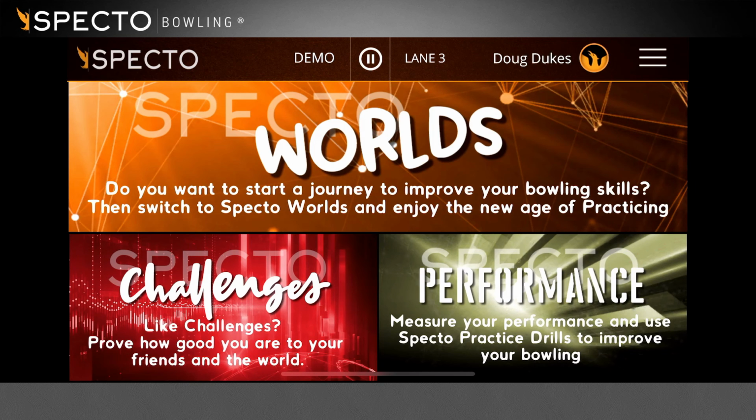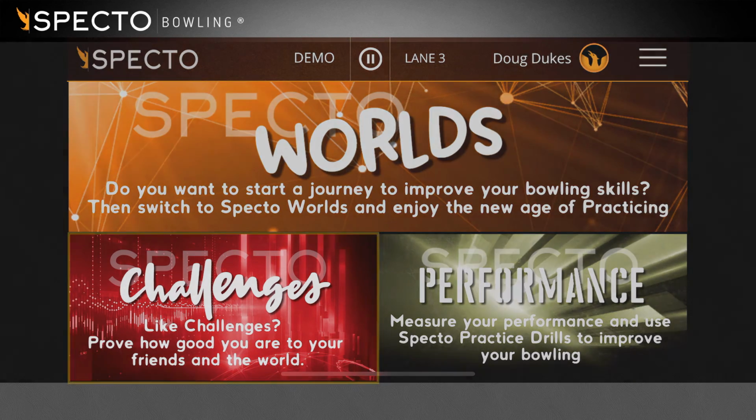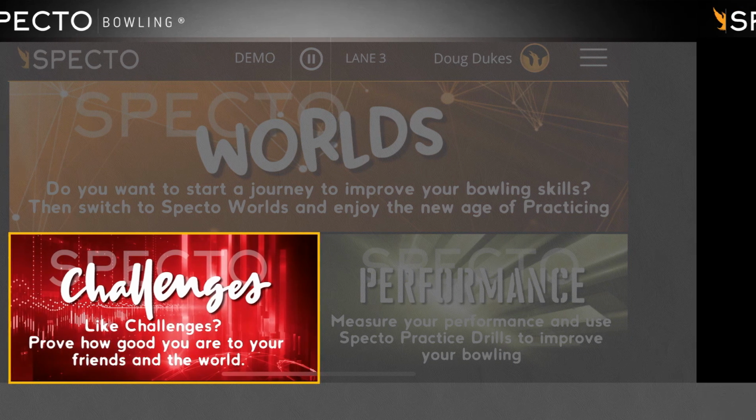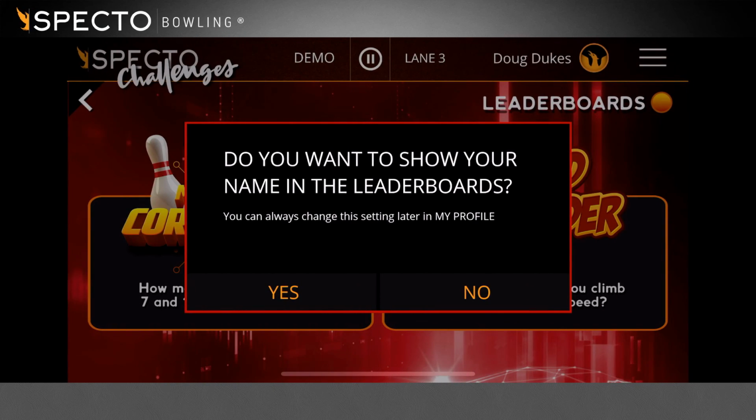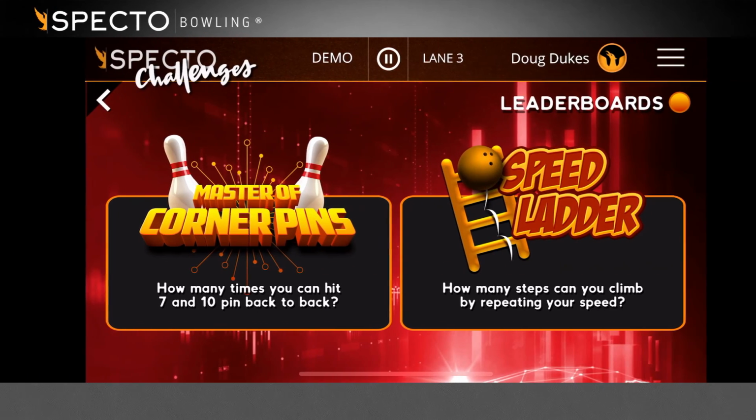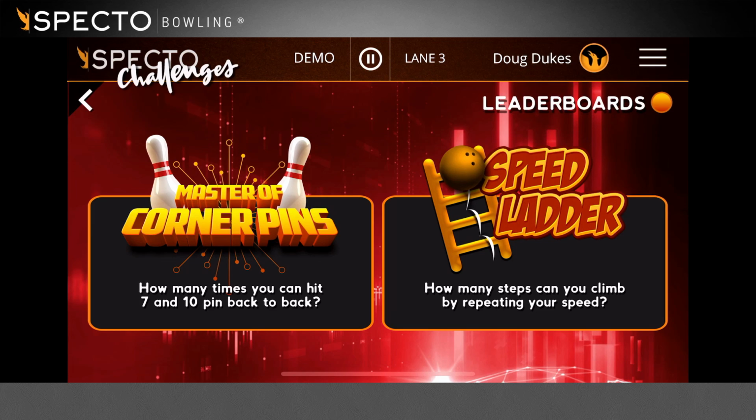Now that we have discussed the performance side of Specto Mobile, let's talk about the challenges. After the challenge screen is selected, you will be asked if you wish to show your name on the leaderboard. You can either select yes or no. Once you have chosen this, you will be in the challenges selection screen, where you can choose either Master of Corner Pins or Speed Ladder.